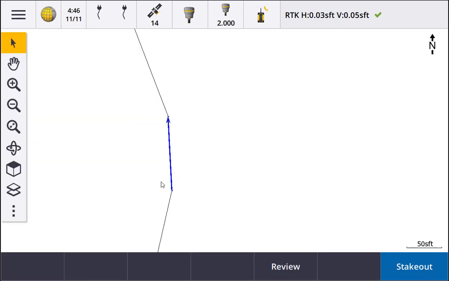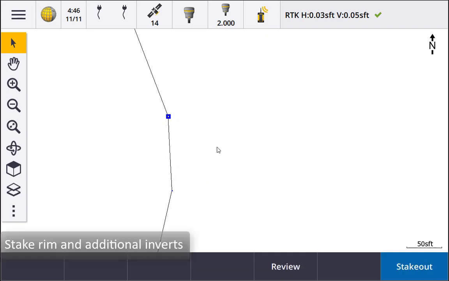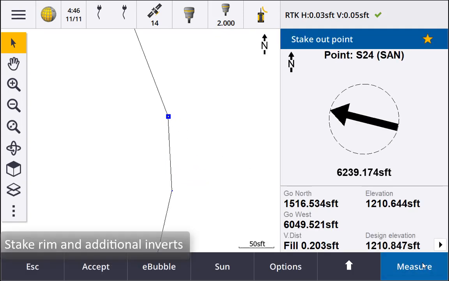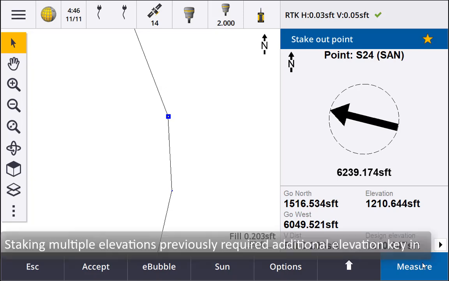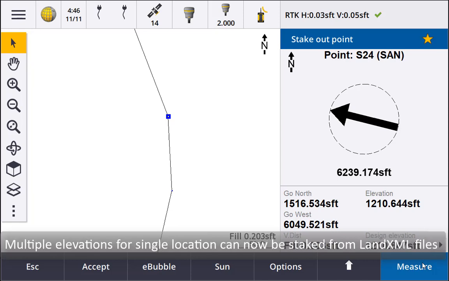When staking the manholes, you can stake not just the rim elevation, but also the invert. Or if there is more than one, which there typically is, you can stake multiple inverts at the one manhole. Trimble Access has been able to stake multiple elevations for a single point for a long time. But until now, the additional elevation details had to be manually entered during stakeout. Now that we have access to the inverts and digital content, we can stake multiple elevations at a single horizontal location seamlessly.